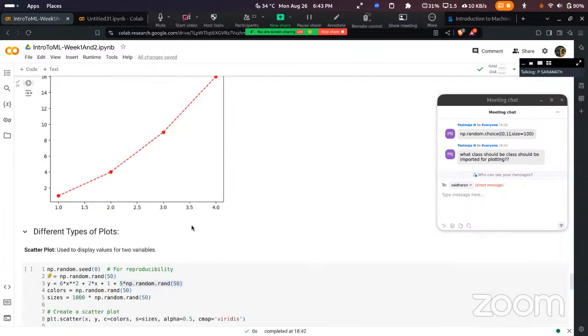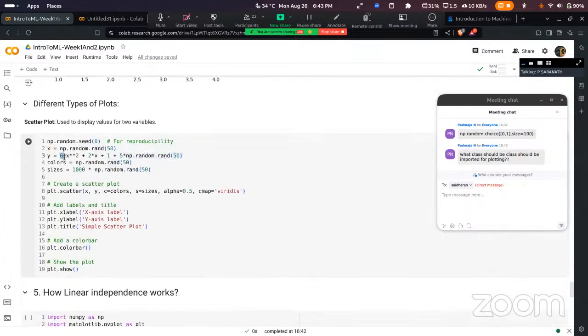So here what we will do is, I am defining an existing function and this is some noise. You have learned about noise in linear regression. There will be noise in the data set. So what I'm doing is I'm adding an external noise to this data set and then trying to plot it. This is a scatter plot.